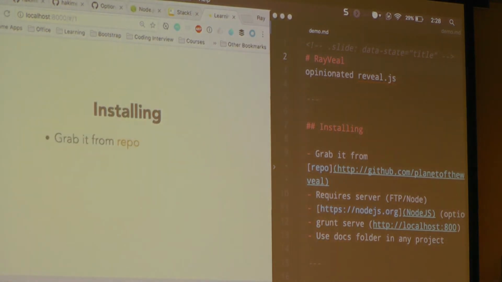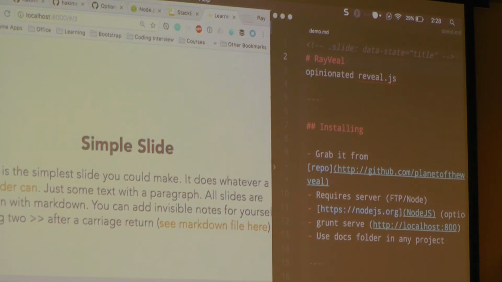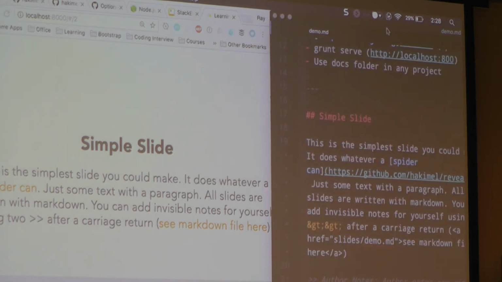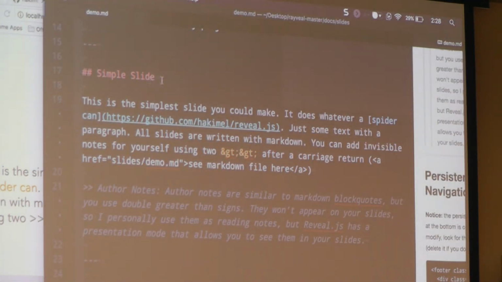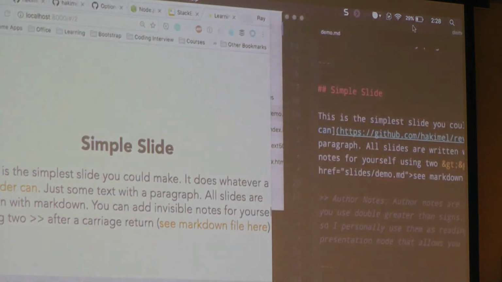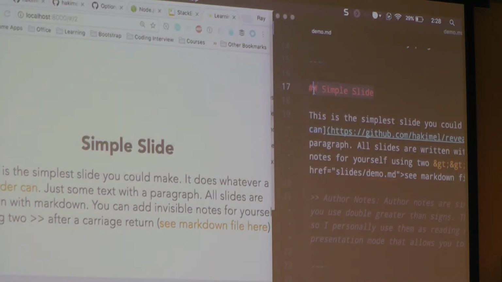All right, so next up, installing. We already covered all this. Simplest slide, so let's look at that code. This is pretty much Markdown. This right here is a heading in Markdown. This is a heading level 1. This is a heading level 2. Guess what a heading level 3 is? 4, 5, 6. That's Markdown.